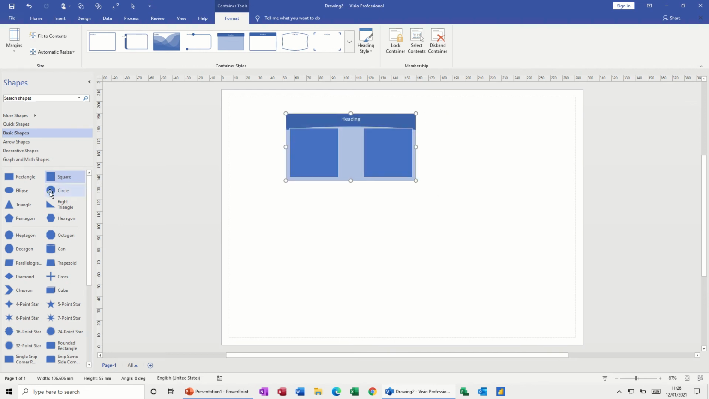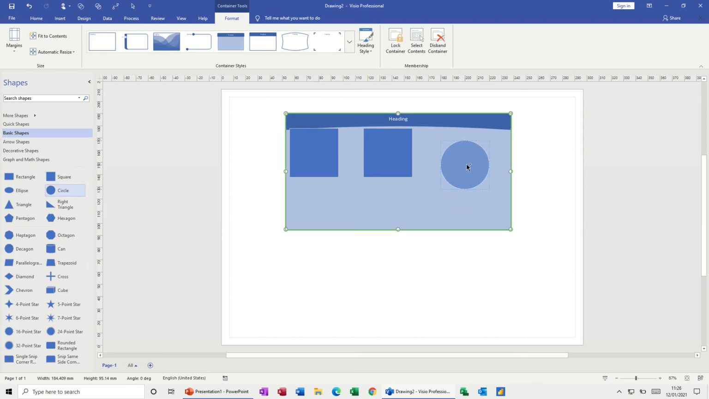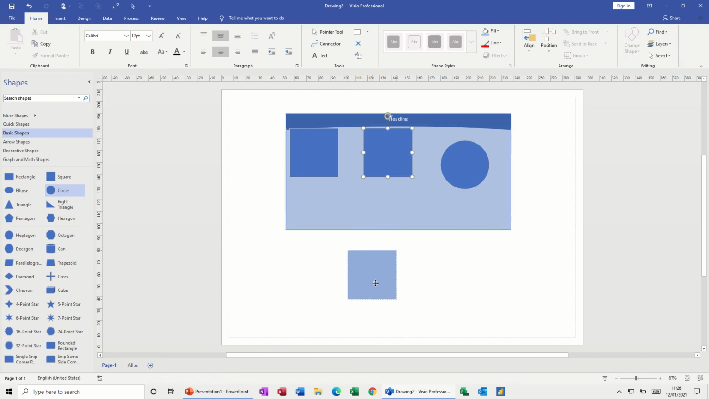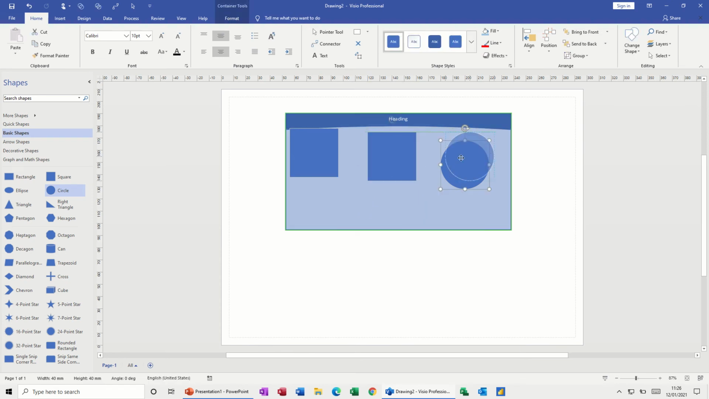Now if I want to add something else into this, if I just make this a bit bigger, I can add extra things into this container like so, and at the moment, because it's not locked, I can just move things out as I want.